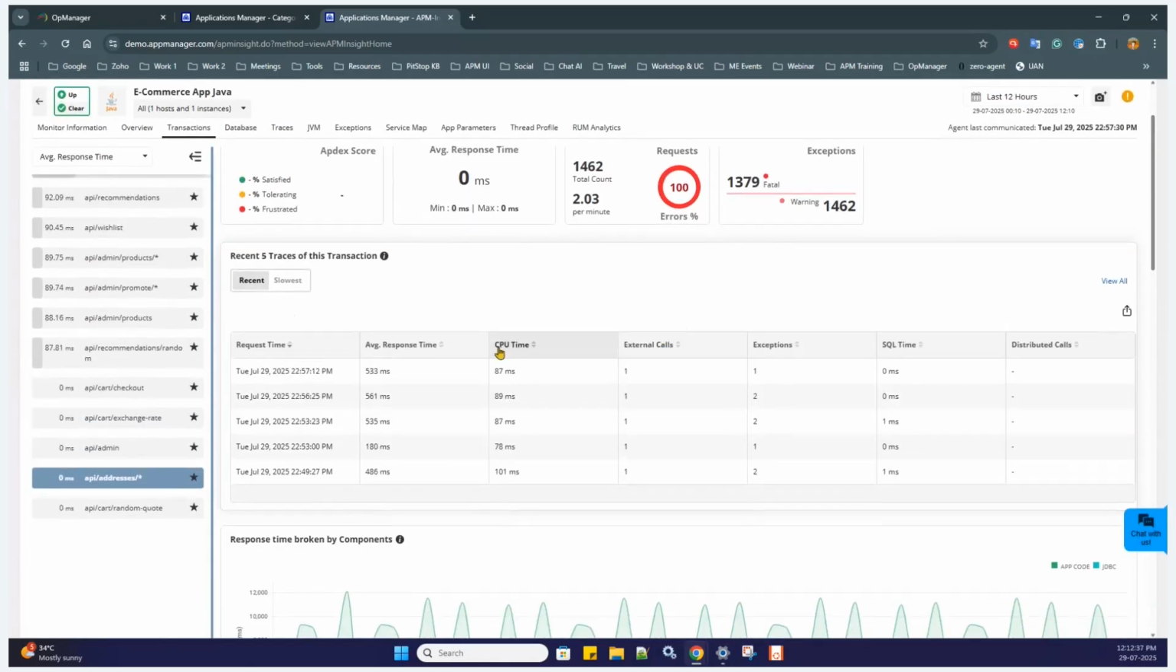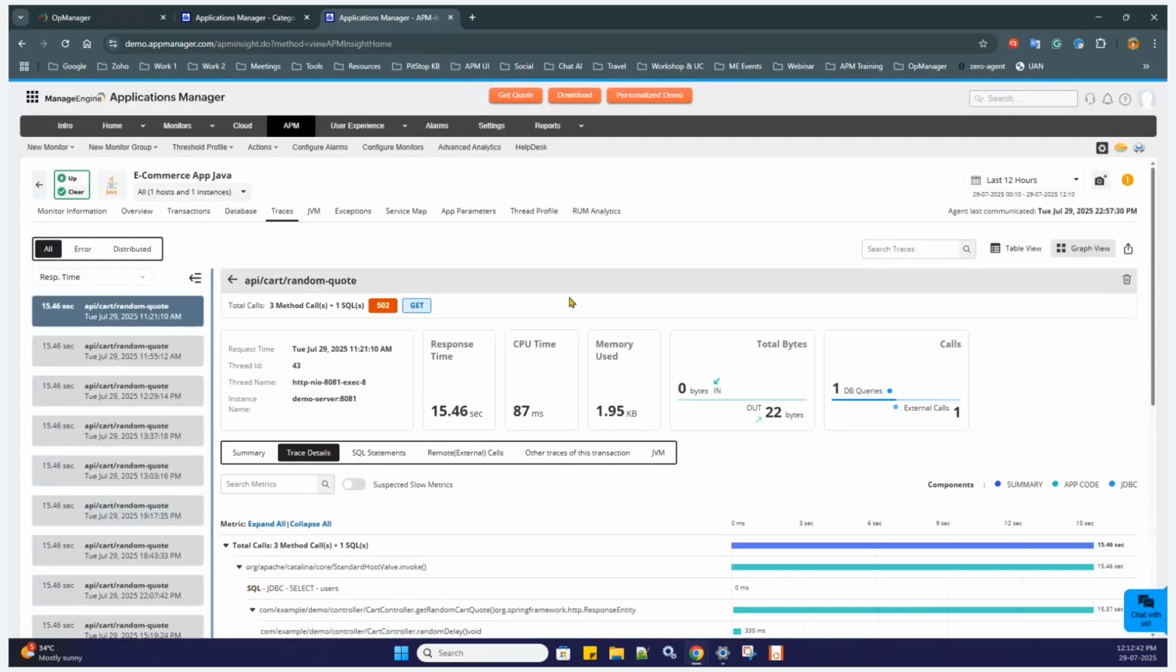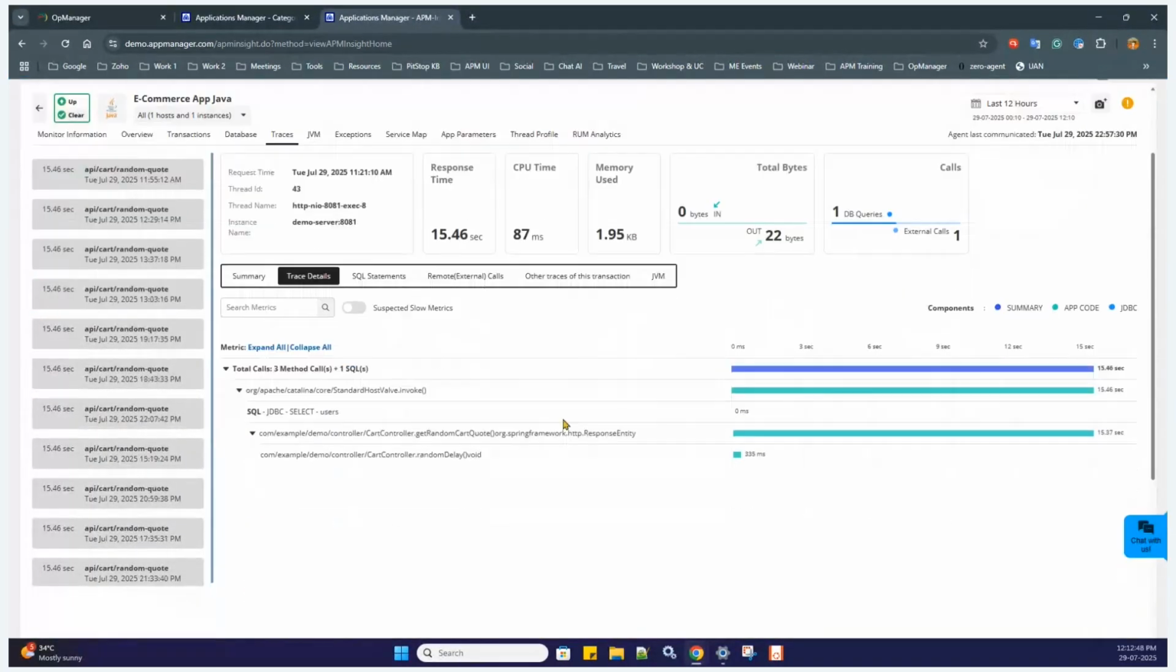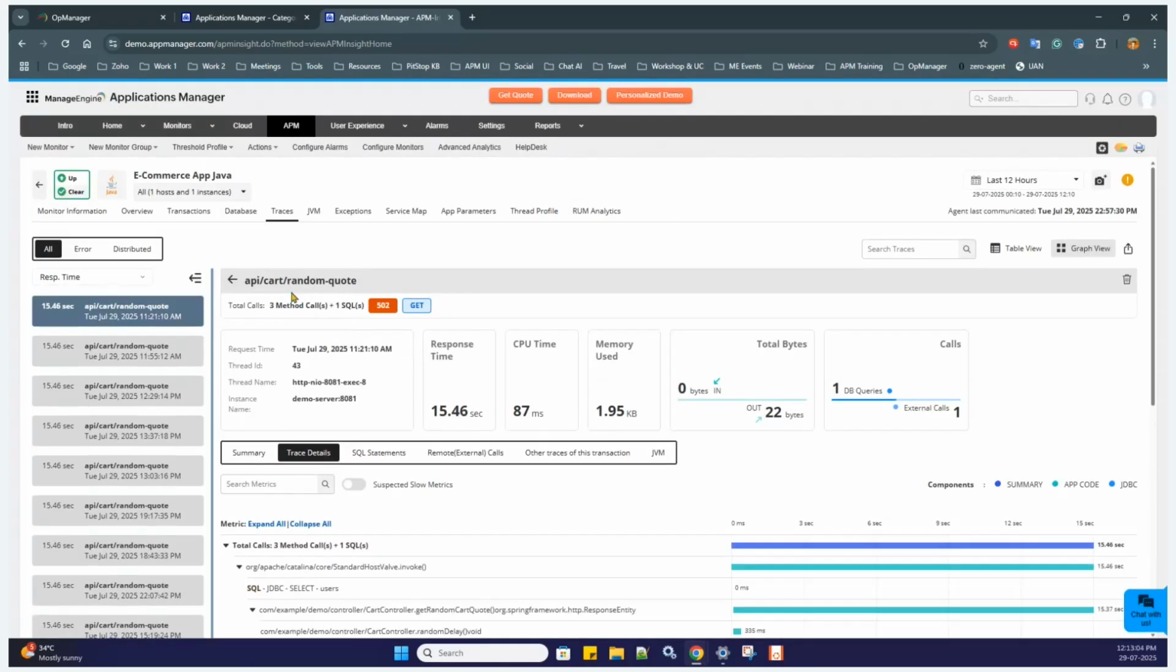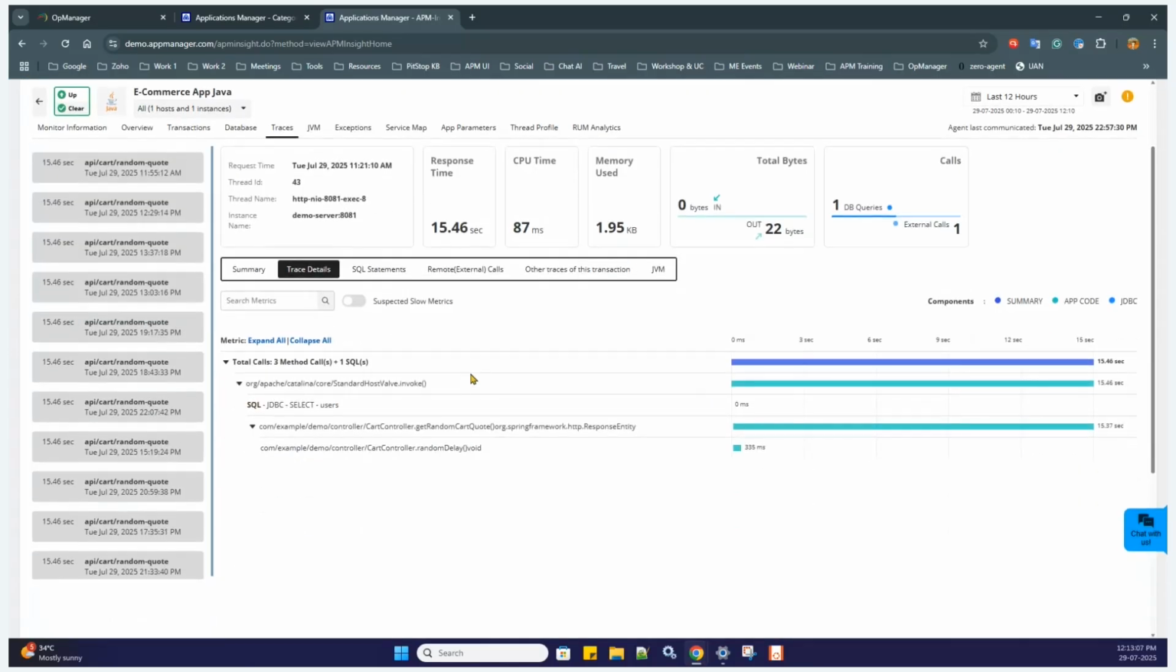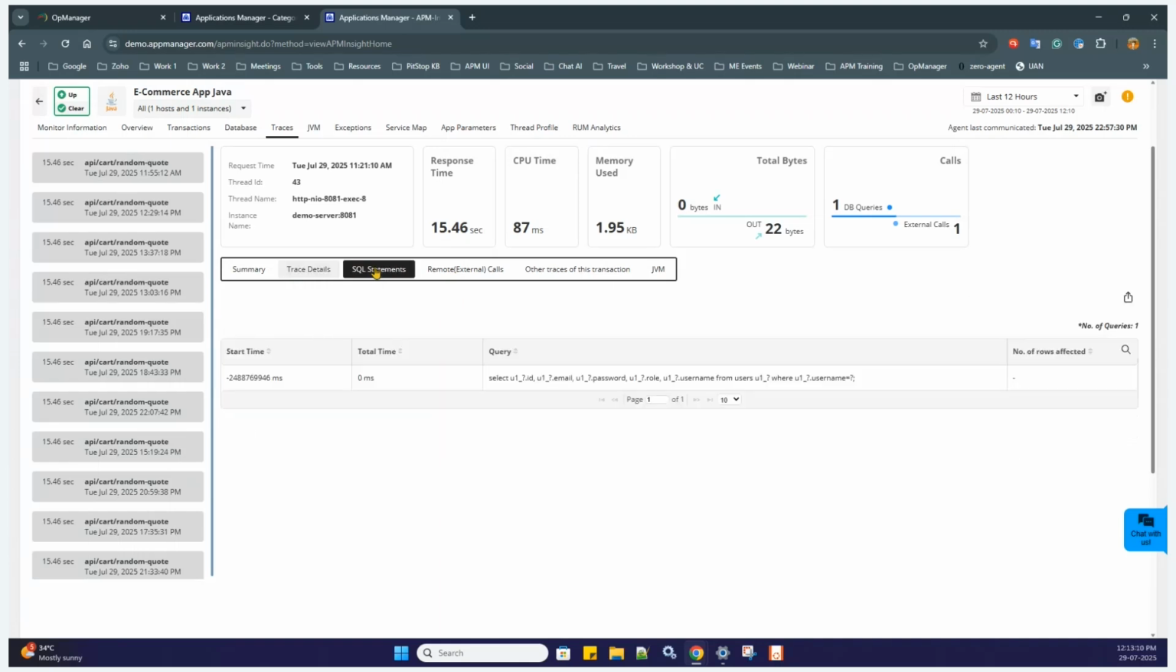And as I mentioned, if I want to drill down into a specific trace, I click on the specific trace. Here I can see the complete suspected slow metrics. These are all the method calls that are taking more time, making that specific transaction have the high response time. By sharing this detail with our application team, we can optimize our application for better performance for the users. To complete this specific transaction, it is taking 3 method calls and 1 SQL statement. If I click on the SQL statement, I can see the specific query that helps to execute this transaction.